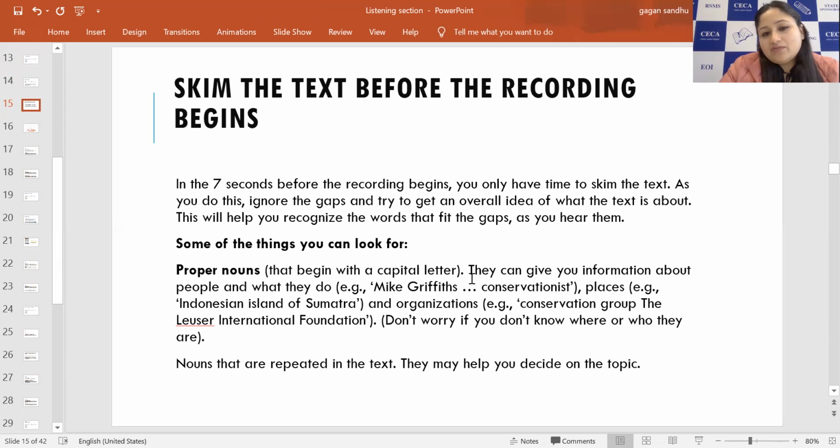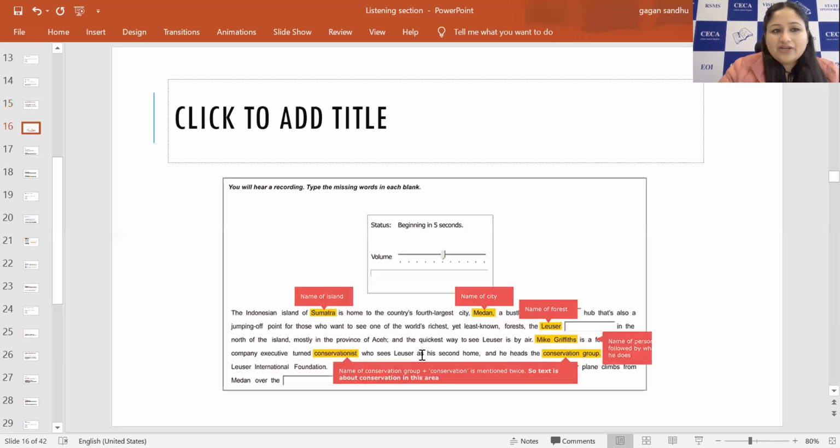If they're talking about a migrant, and the migrant is a conservationist. It can give information about places, for example Australia, the island of Sumatra, India. And organizations like CECA, SICA, a conservation group. This is how you will know, okay, this is about a migrant, so maybe "conservationist" is missing. It's about that person and the post they hold, what work he does. That's how it will give an idea. But you only get 7 seconds for that, so go through it quickly.